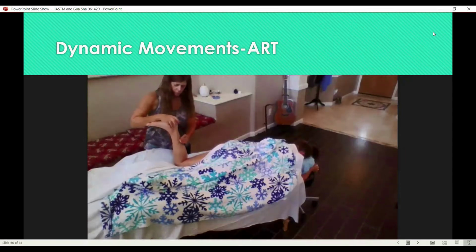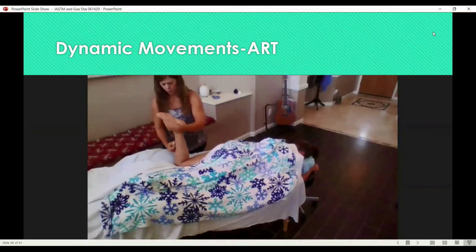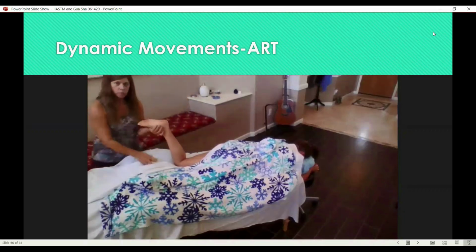This one we're doing a little dorsiflexion with the foot. You could have your client do that themselves, actively, or you can do that to them while they passively lay there. You can switch your hands, and now you can see with the plantar flexion and the tibialis anterior.